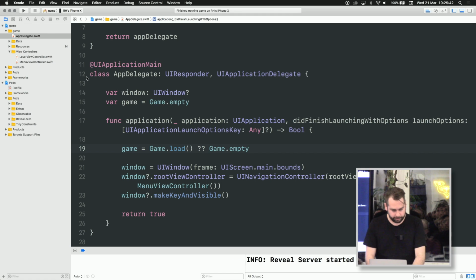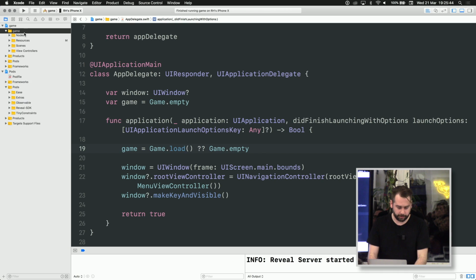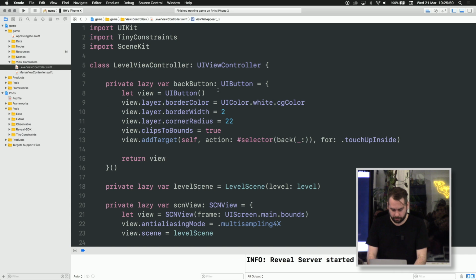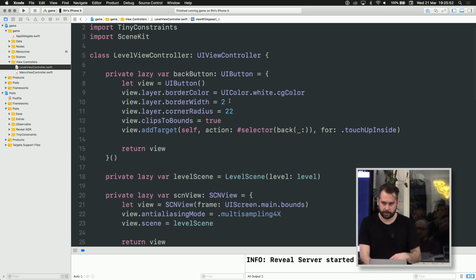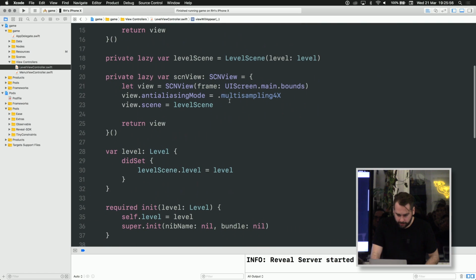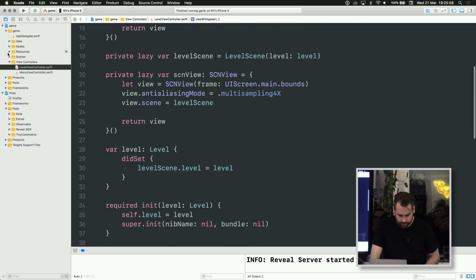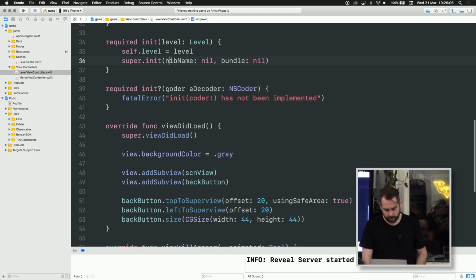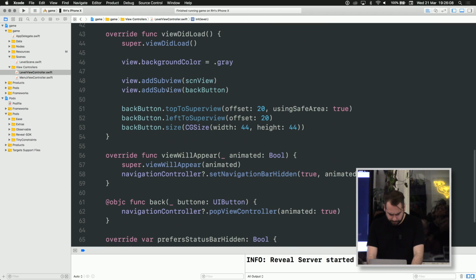So now I have a view controller, which is my level view controller, where I can set up SceneKit. I also added the back button, so I can go back to the level select menu, and I add the scene, which is here. Actually, the scene is going to be the most important part. The scene is just going to be the game, actually. And to the scene, we're going to add all the objects we need.